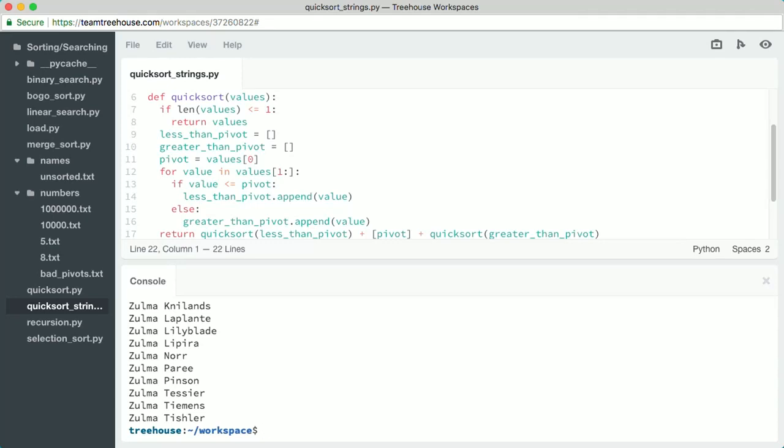That prints the sorted list of names out to the terminal, but we need it in a file. So we'll do what's called a redirect of the program's output. We'll run the same command as before, but at the end we'll put a greater than sign, followed by the path to a file that we want the program output written to, names sorted.txt.